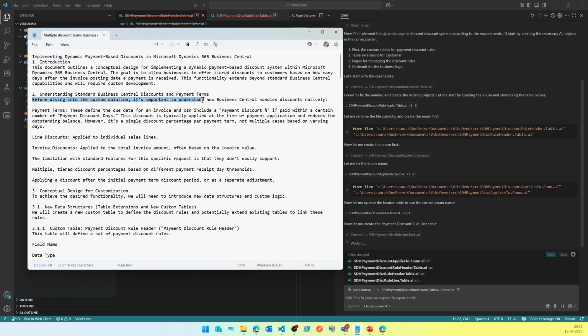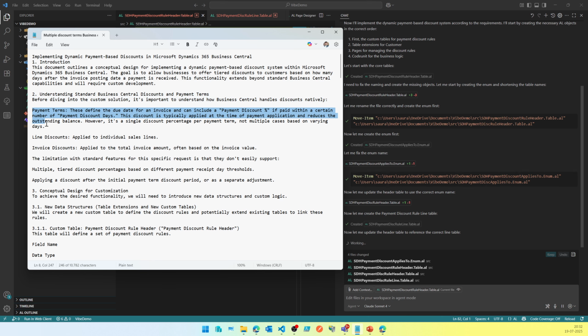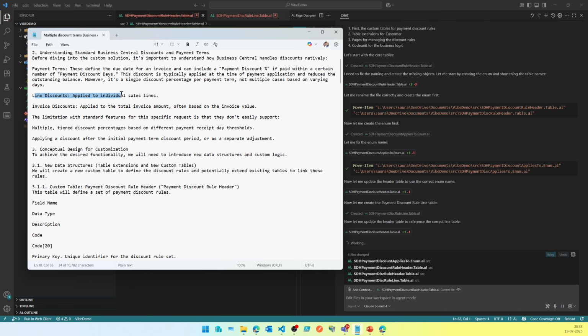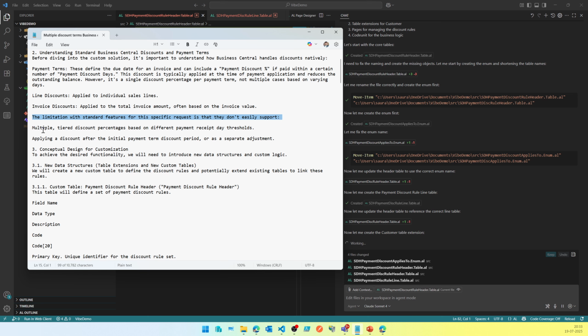This functionality extends beyond standard Business Central capabilities and requires custom development. Before diving into the custom solution, it's important to understand how it handles it. So it talks about payment term, that there is a discount if you pay after a certain date. Then there is line discount, invoice discount, and the limitation is multiple tier discount.